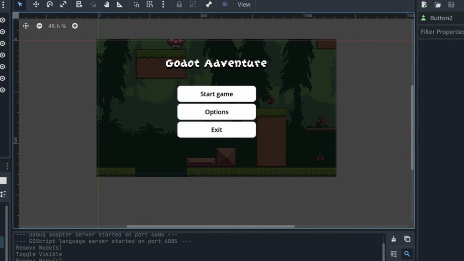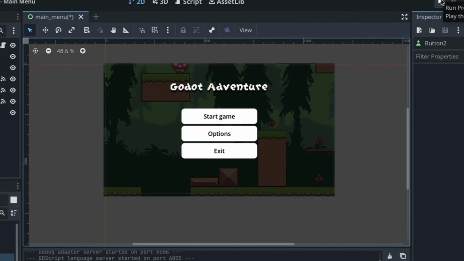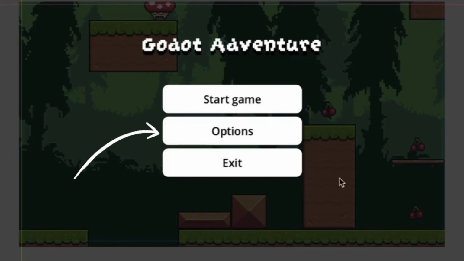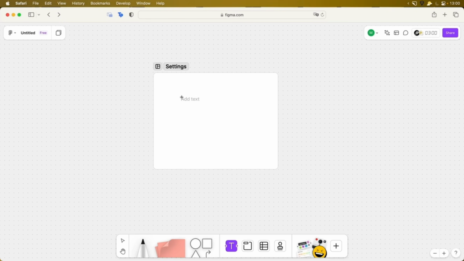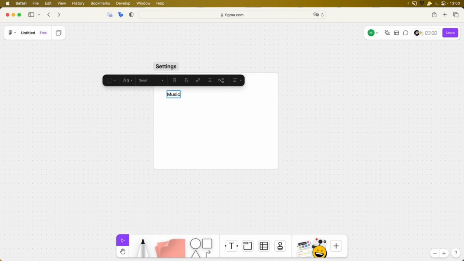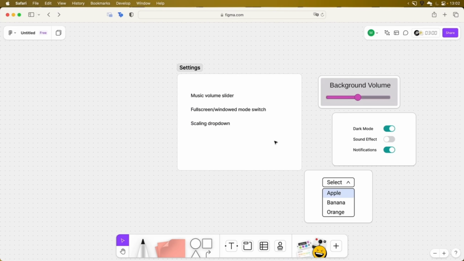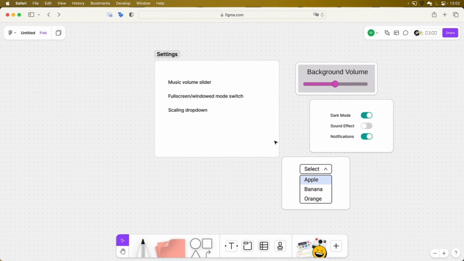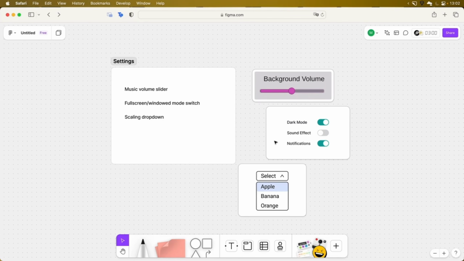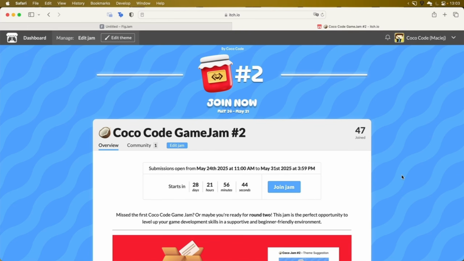Some time ago we've built this main menu in Godot. Today we'll focus on the options section. Our settings menu will have a total of 3 options: music volume, full screen or windowed mode switch, and scaling dropdown. You will also learn how to build all of that and how to handle input from sliders, from toggles and from dropdowns.